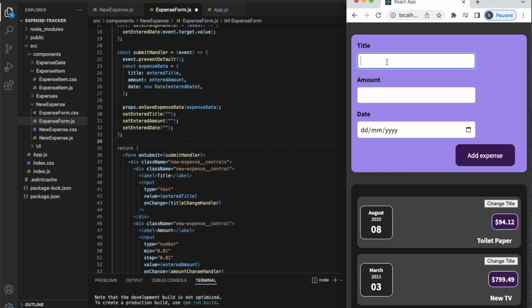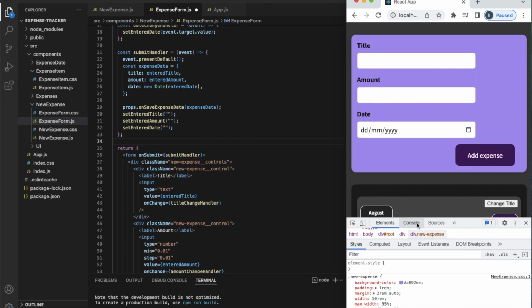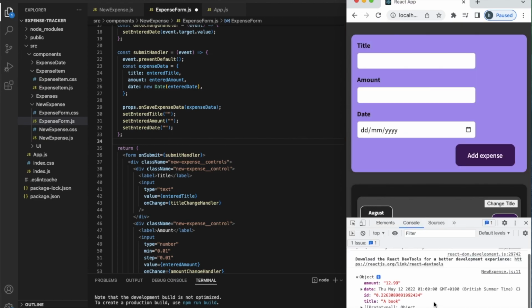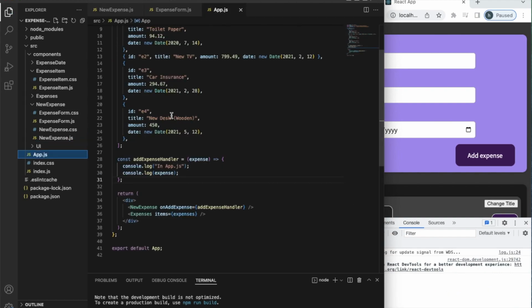If we test it here, refresh. So a book, 199. If we submit, so check it, we got this data. There's a new expense data, like 11. We collected the data from the form and passed it to the new expense. I'm doing the same as I passed the data from the expense form to the new expense.